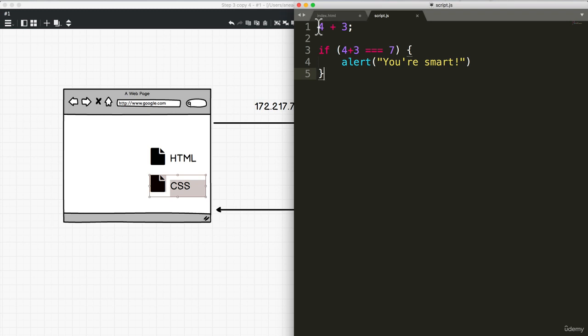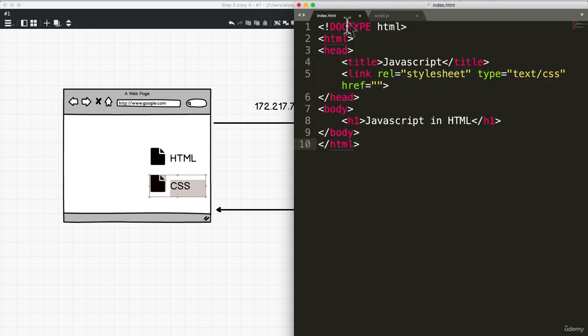Let's see if we can add this to, I forgot the semicolon here. I always forget it too. Let's add this to our HTML. If it works, we'll get an alert saying you're smart. So how can we do this? Well, there's an HTML tag called script tag. So link tag for style sheet, script tag for JavaScript. And all we do is this.